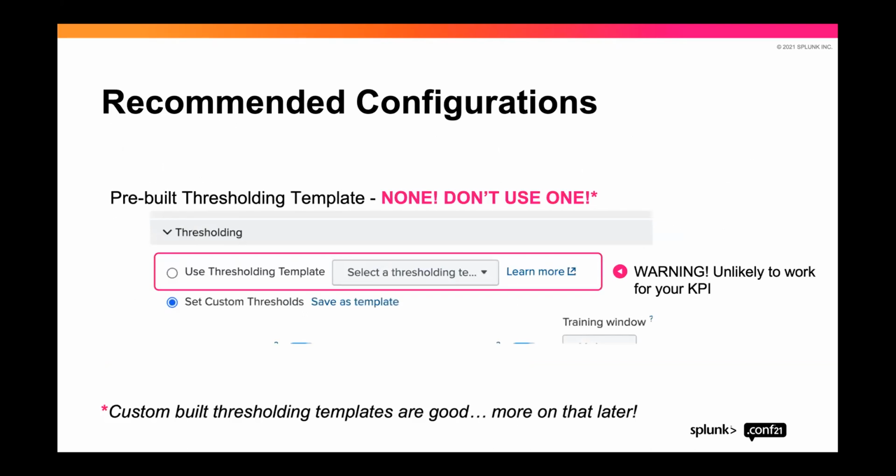So first, Jeff is very, very clear that he's not a fan of the pre-built thresholding templates. The reason is that for the majority of KPIs and businesses, there isn't really a good common default template to use. So we recommend do not use those thresholding templates. They're a mix of different time periods and different algorithms, and rarely do they ever work for a KPI that you're trying to work with.